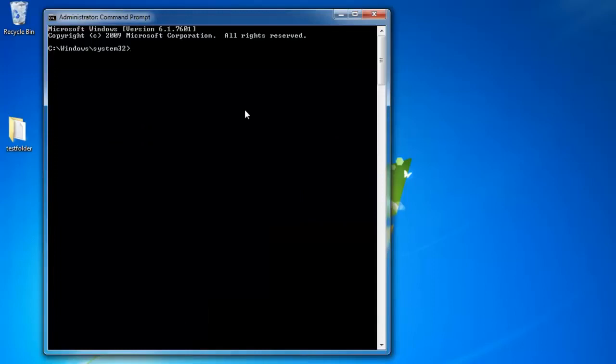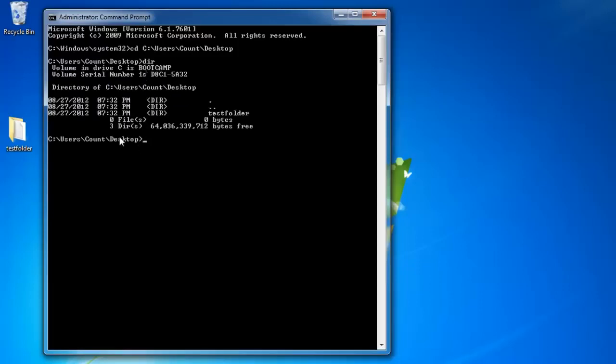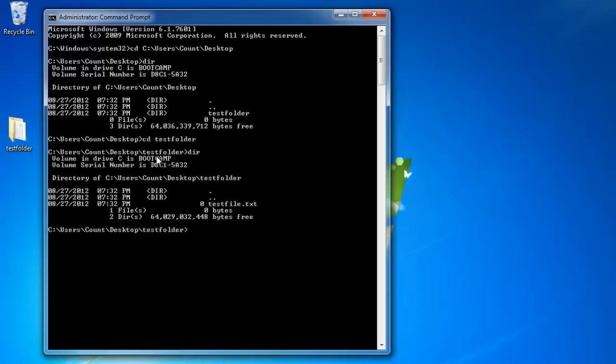We can do this directly by using the cd command and specifying the complete path. So C:/users/count/desktop, enter, and as you can see our focus just switched to the desktop. And if I do a dir command, you will see the test folder right here. Okay. So let's go into the test folder, cd test folder, and verify that the file is in fact still in there. And let's see, it is testfile.txt.